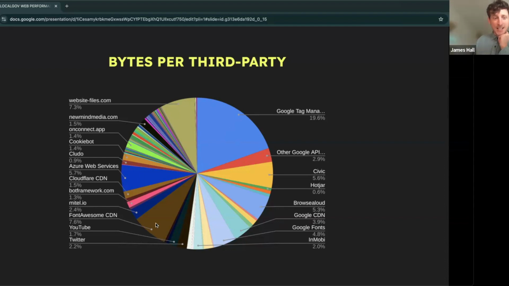Font Awesome at 7.6%. That is a huge proportion of the data for icons. So something to consider. And Browsealoud, which is an accessibility overlay, and Google Fonts, I guess, are the more notable ones.